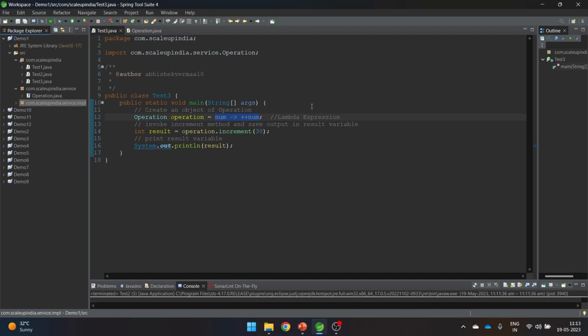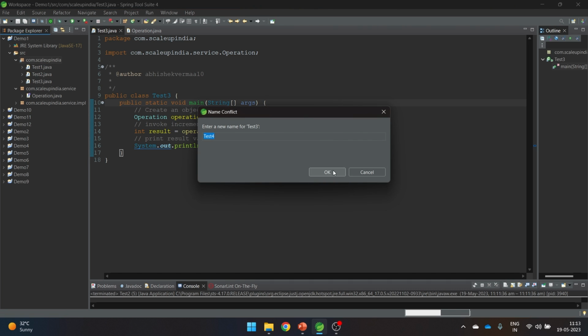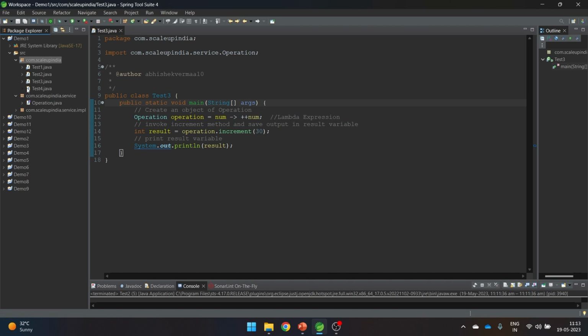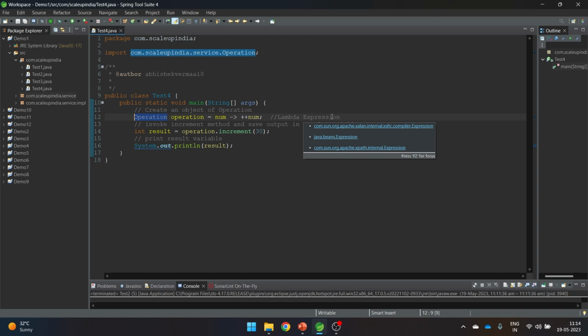We don't need this operation IMPL now. Now let's do the same thing with the help of a functional interface. So I'll copy this test3 and write it here and call it test4. I'll go to this test4 this time. Again, I don't need operation. Now instead of operation, what if Java has already created some method like this?